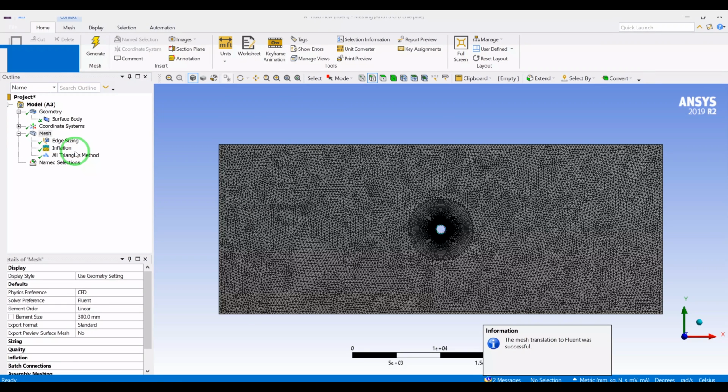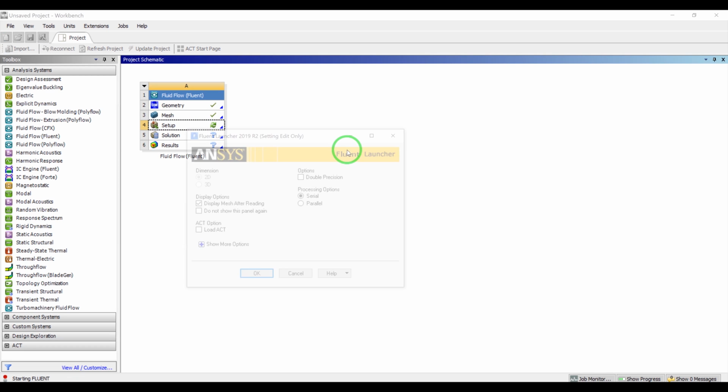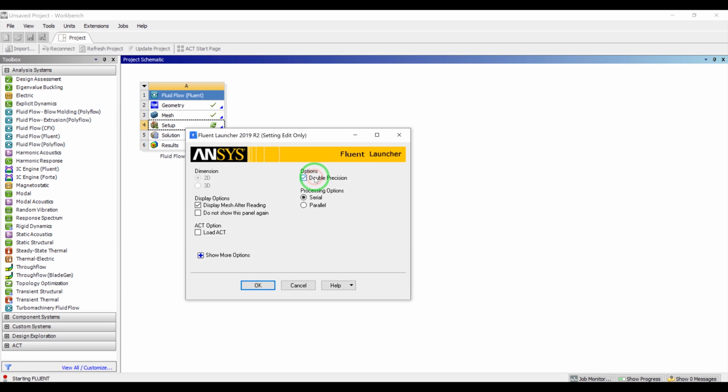Now update mesh to send this information to Fluent. I'm going to close the meshing and open Fluent. To open Fluent, double click on the setup. Make sure to check the double precision.